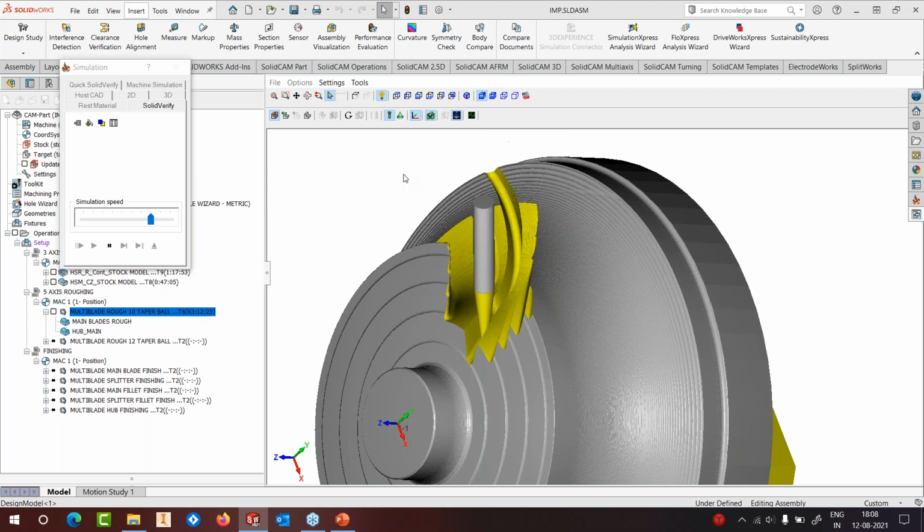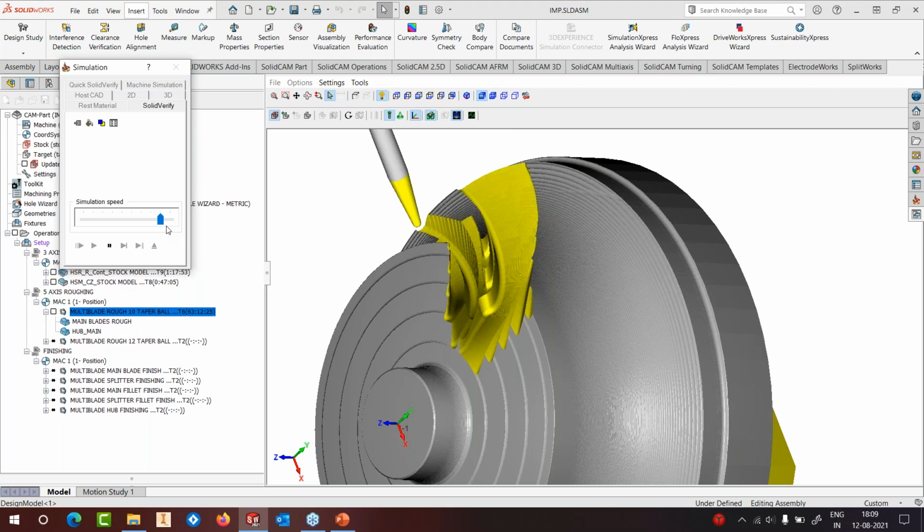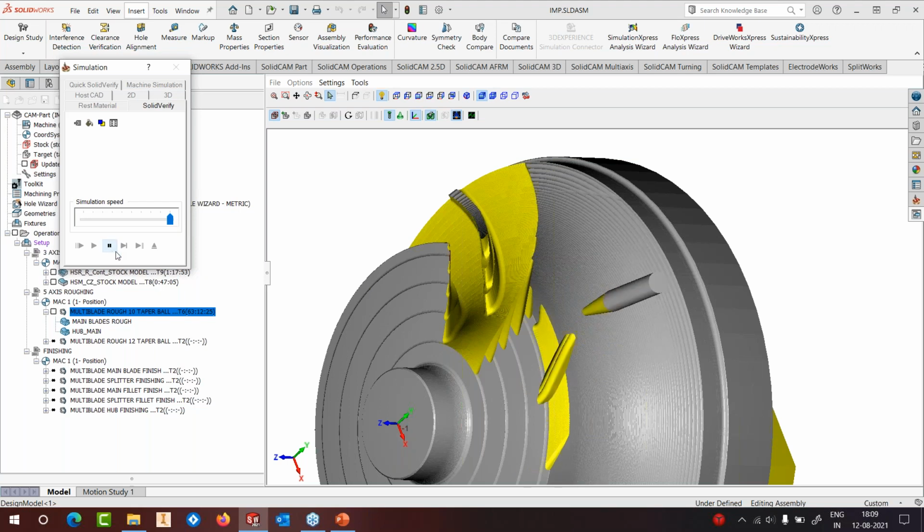Let's switch off the holder for a moment. Okay, so this is how it's actually going to keep doing the machining of the particular pocket that we are seeing. So it's finished that pocket, it's going to the next pocket, and so on.